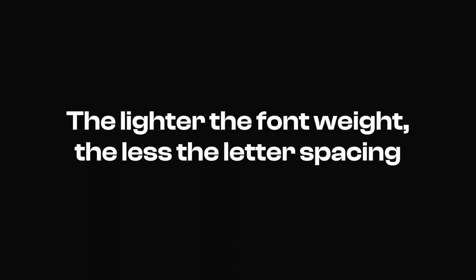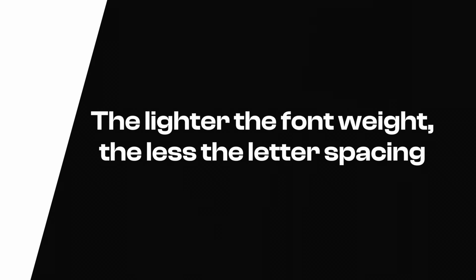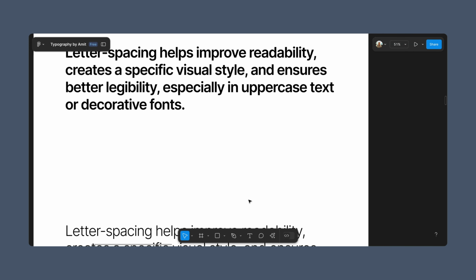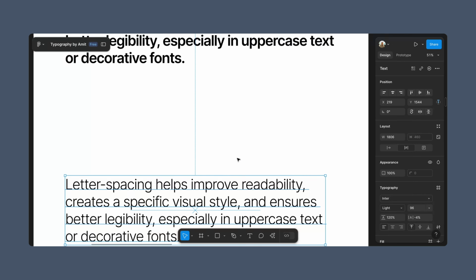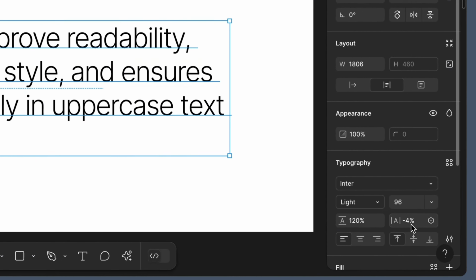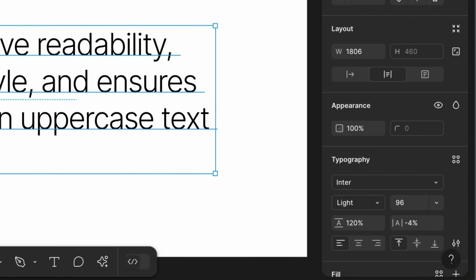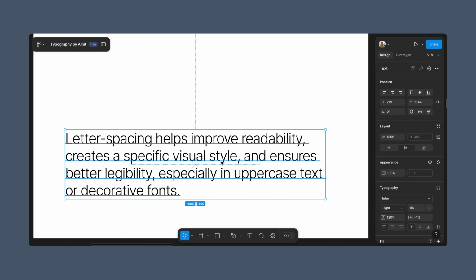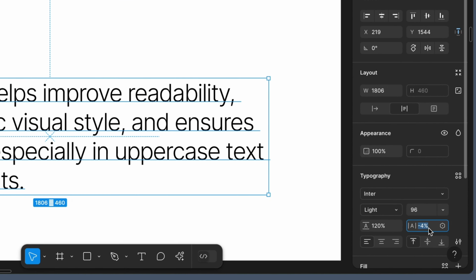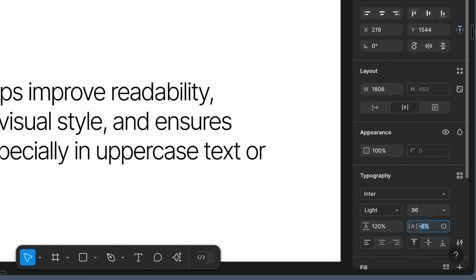Number 3, the lighter the font weight, the less the letter spacing. Another case is when the font weight decreases, the letter spacing needs to decrease as well. Here, I've used the same font, but with a lighter weight. On the top, it's semi-bold. Here, it's light. So let me just scroll up. Now, even if I'm using -4, it still looks a bit disconnected compared to above because our font weight has decreased to light. So the lighter the font weight, the less letter spacing is needed.